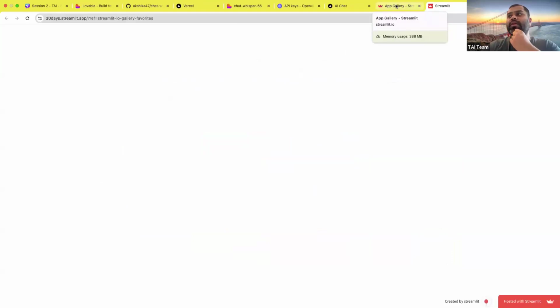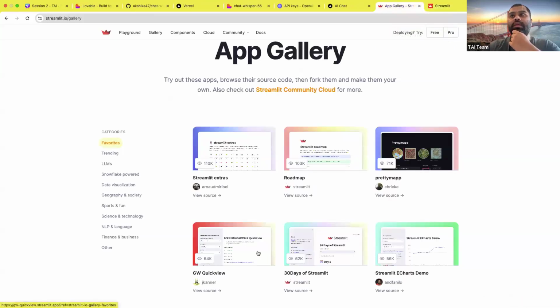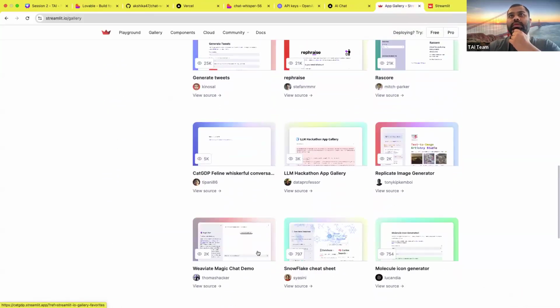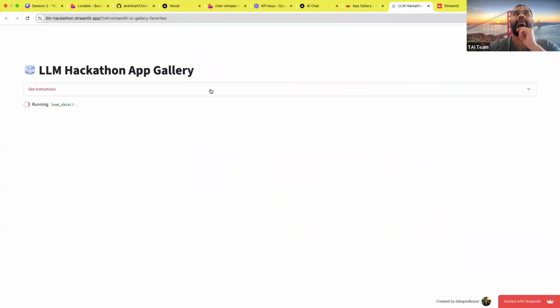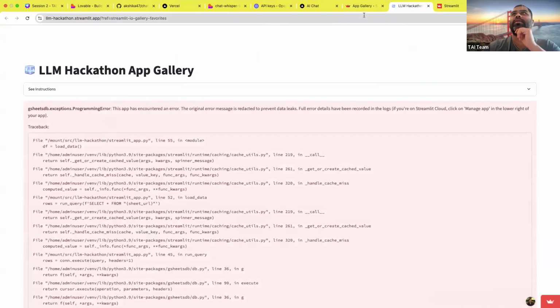I'm just trying to see if there are interesting demos to check. Yeah, I mean you can see quite a few. What is this? It's a gallery. It's getting loaded. So these are other people who submitted their work. It's loading. Okay, it's broken.